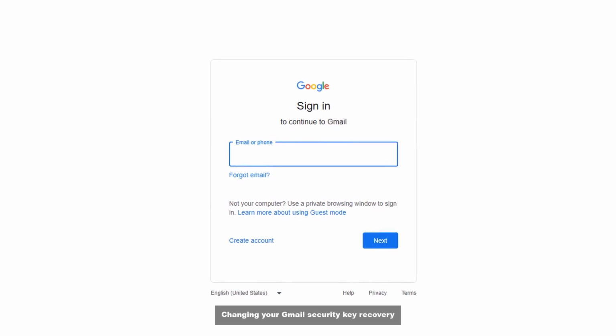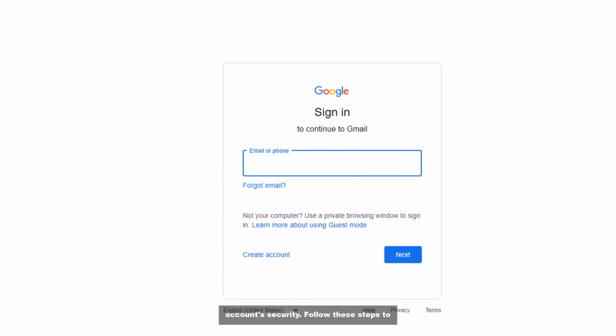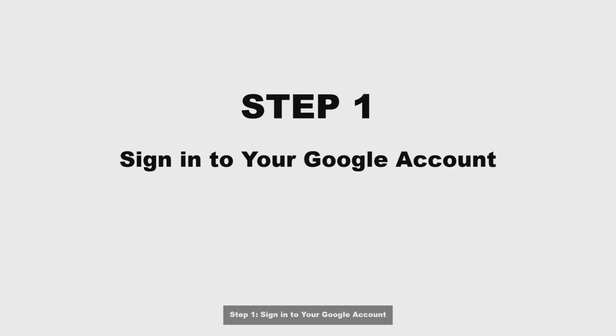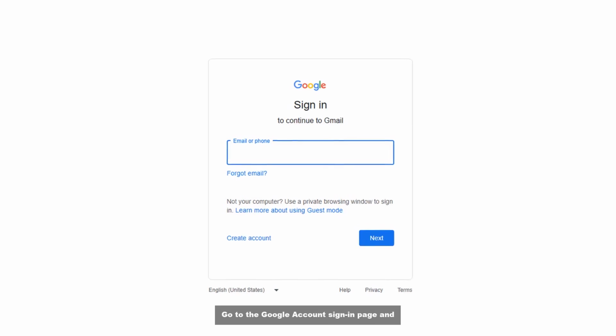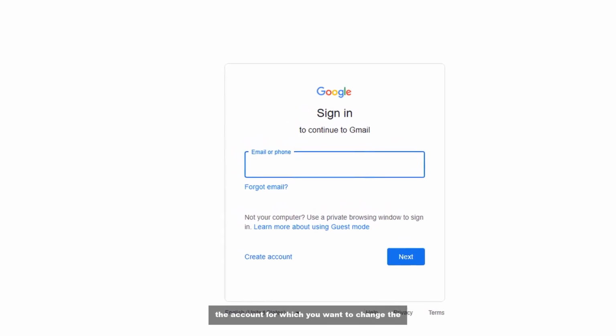Changing your Gmail security key recovery method is important for maintaining your account's security. Follow these steps to update your recovery method effectively. Step 1. Sign into your Google account. Go to the Google account sign-in page and enter your credentials. Ensure you are using the account for which you want to change the recovery method.